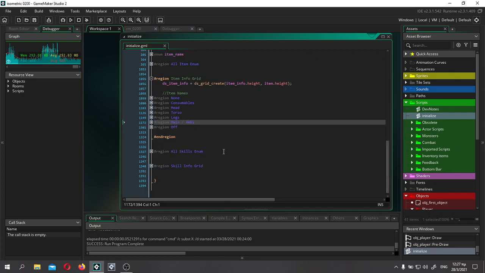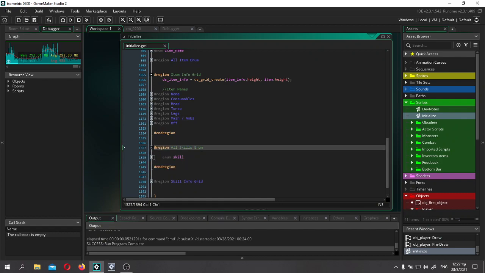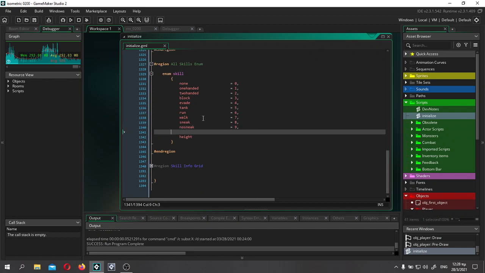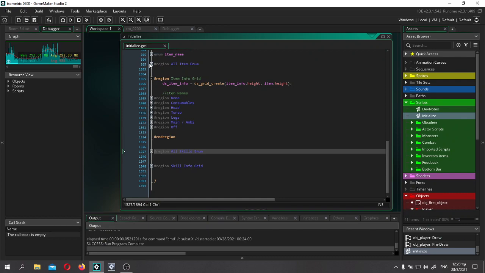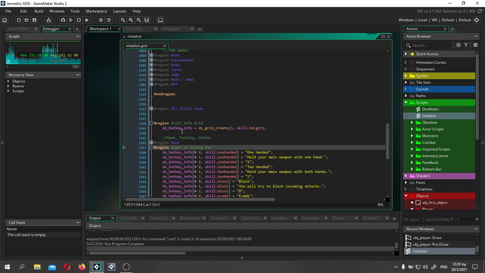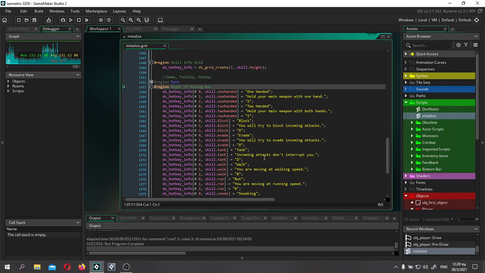So, skills enum, so far I haven't put it. It's the skills that you saw at the bar to the bottom right, like if you're two-handing the sword, running, sneaking, etc. More skills will be added for the left side of the bar. This is the skill info that the tooltip will display when your cursor hovers above the skill. Right here, if you press the block skill, you will try to block incoming attacks.